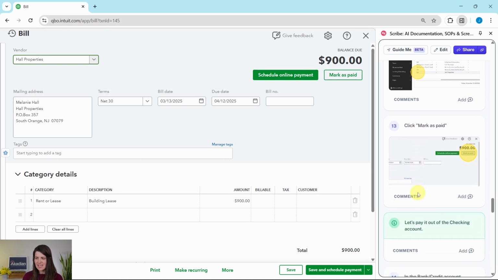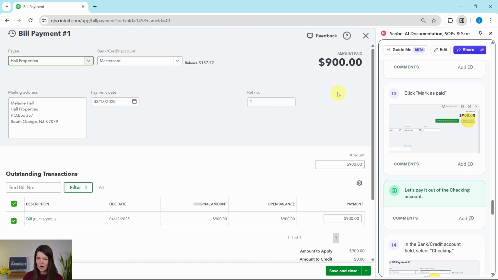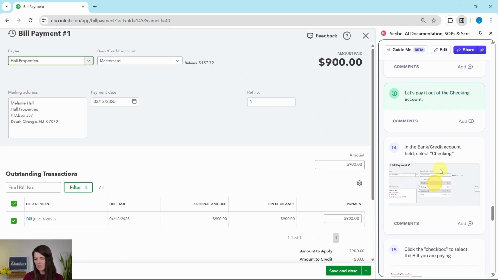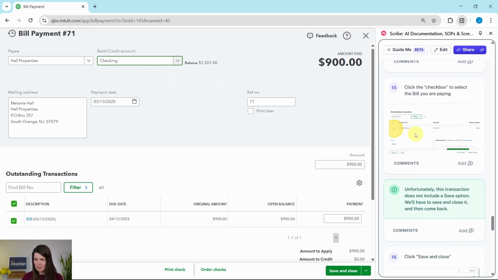So we are going to say that this has been paid. We're going to click on mark as paid. And we are going to say that this was paid from the checking account. So in this bank credit account field, make sure that it says checking. And then we need to click the checkbox to select the bill that we are paying, which is this one. Mine automatically selected it for me. If yours doesn't, then just go ahead and click on that checkbox.